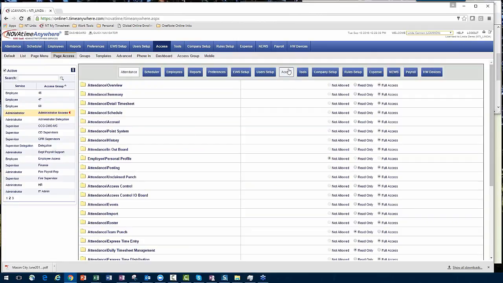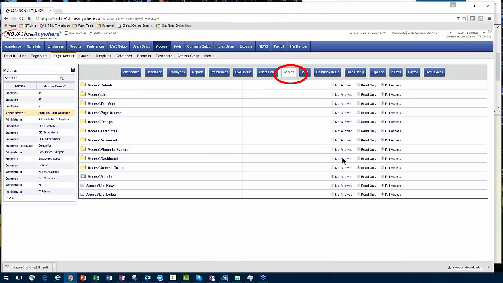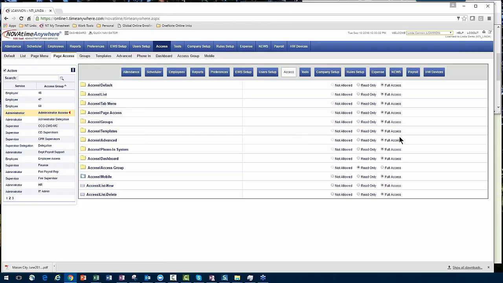So you go over here to page access, go to access, and then under access where it says access mobile, you come across over here. Right now it says not allowed. You hit full access. And then you'll be able to get to the access mobile page, which shows up here. If you make a change to this page here, you will have to log out and log back in to see it and have access to it.